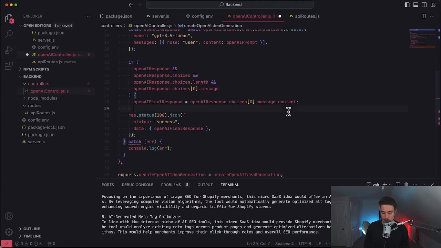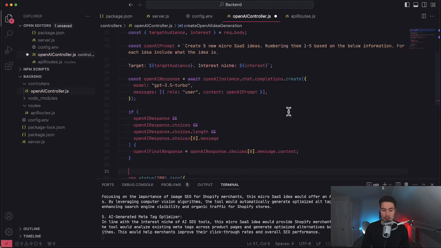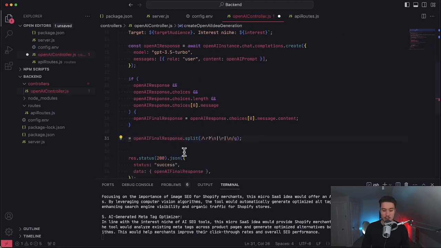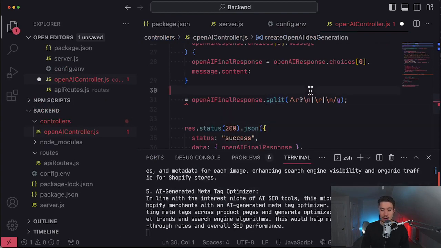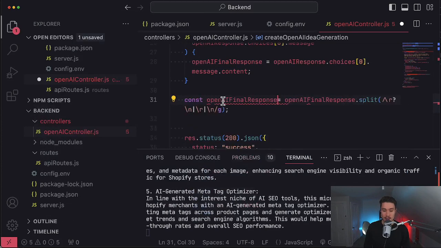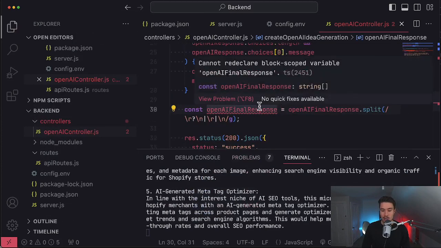I'm going to remove this console.log. Then what I'll do is I'll go and just format this. And so what I did is I actually pulled this off Stack Overflow. It's essentially going to split our array here by the semicolon symbol. It is a regular expression, so it's kind of hard to read, but I will zoom in here and feel free to pause so you can copy this exactly. But what I will do here is say const openAIFinalResponse is going to be equal to itself.